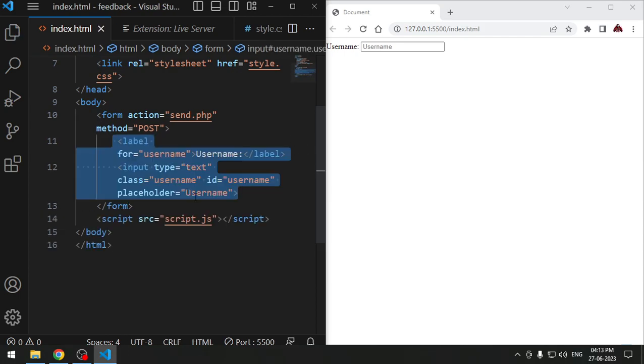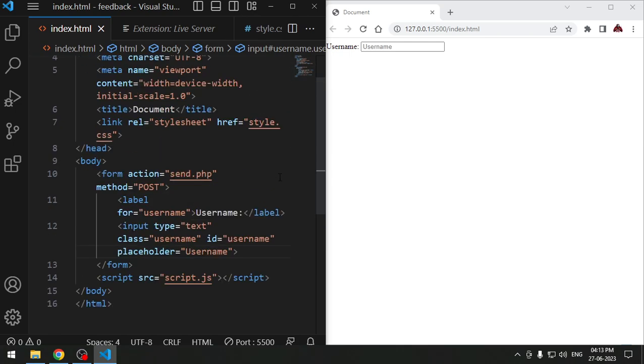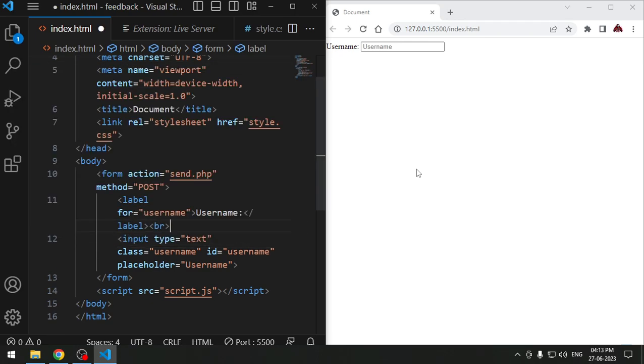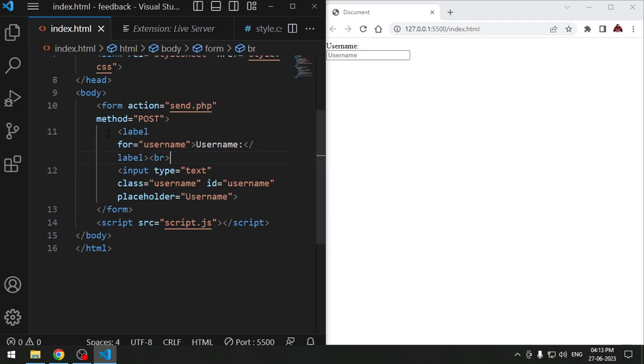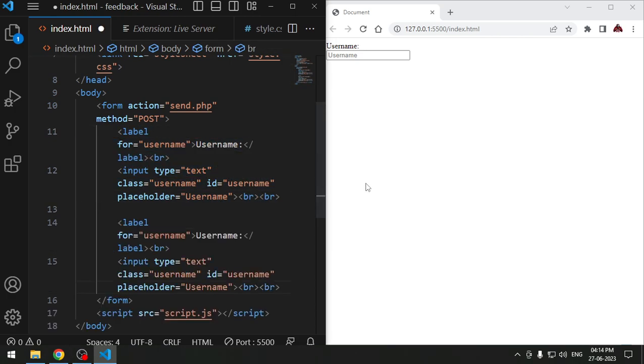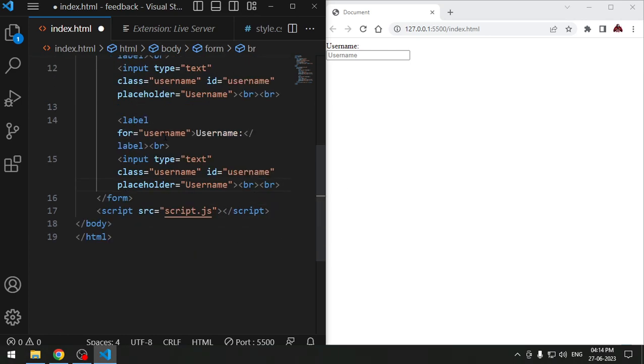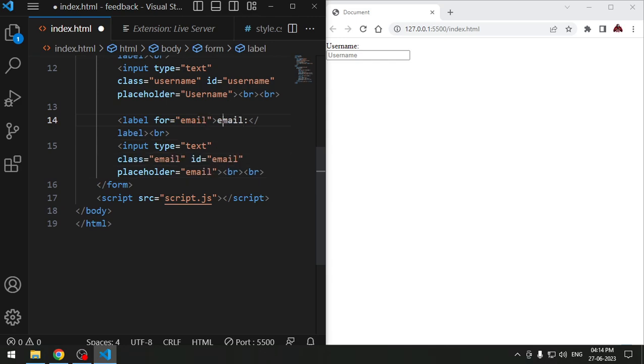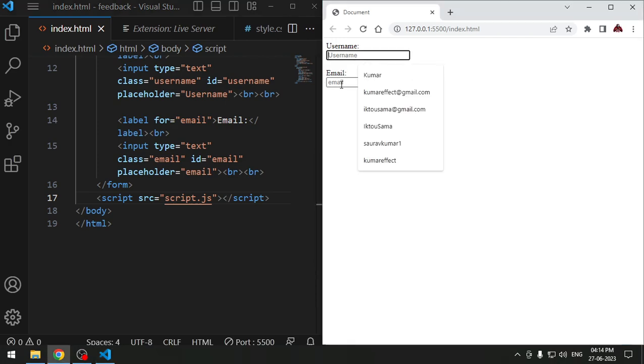Before that I'm just going to add a br here, breaking point, and like that, and double br here, and just copy it from label to br and paste it here, and this time in place of username we are going to add email, capital E here, and everything is fine. We got our email and username.